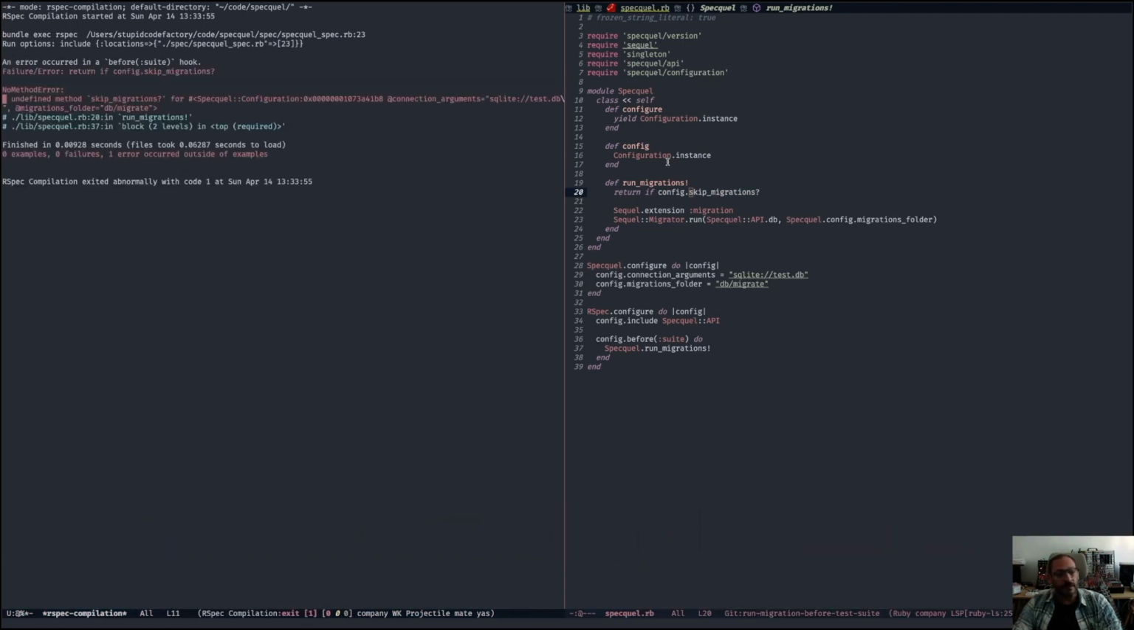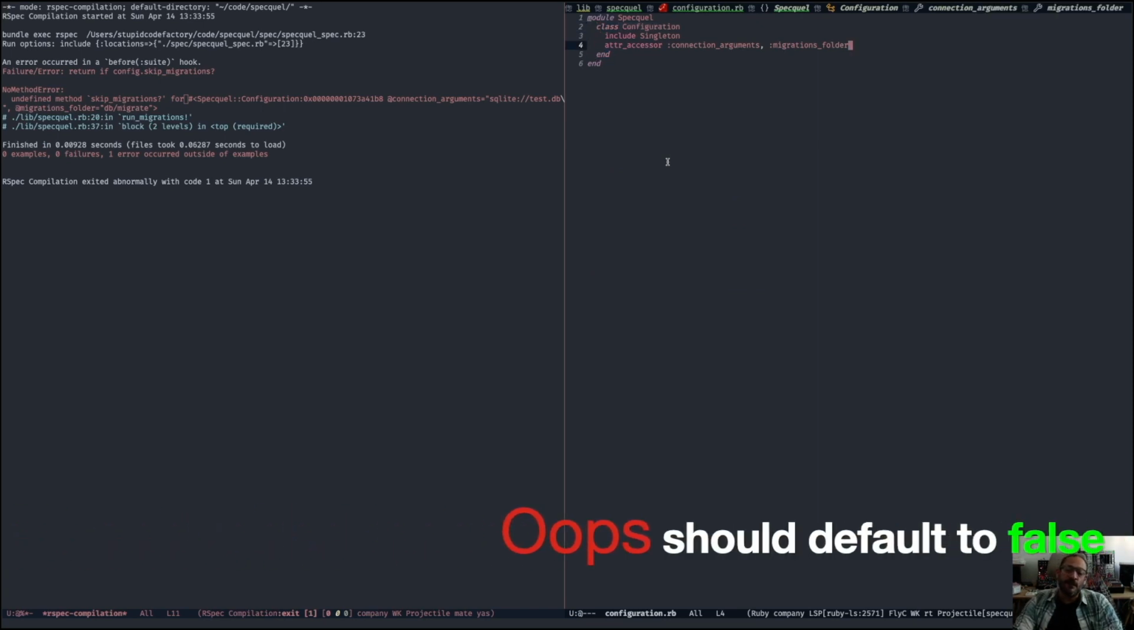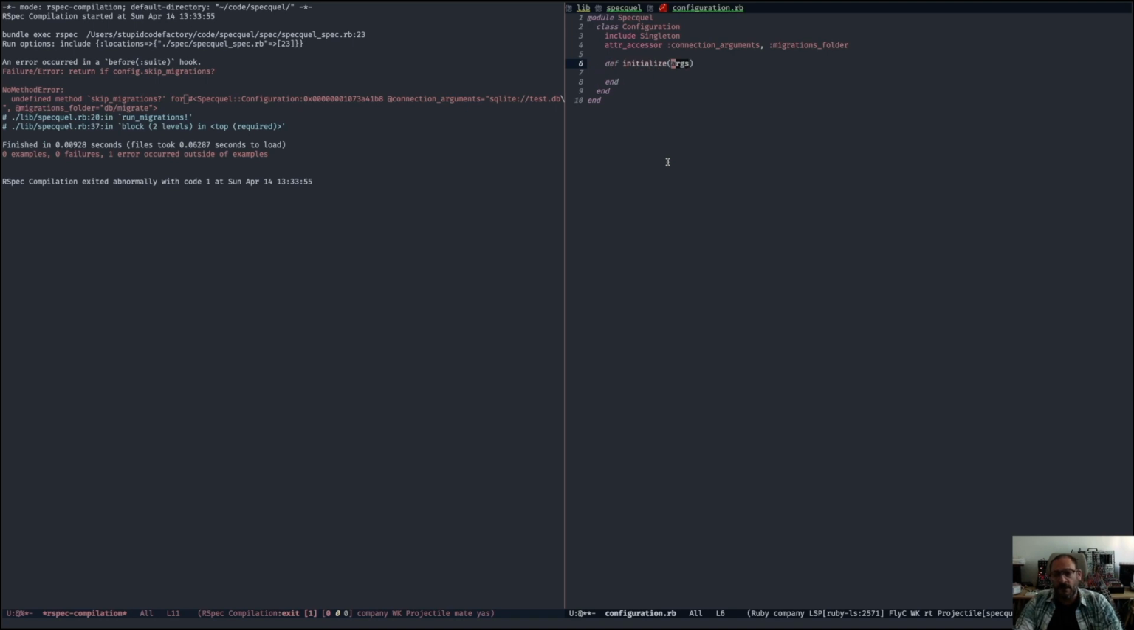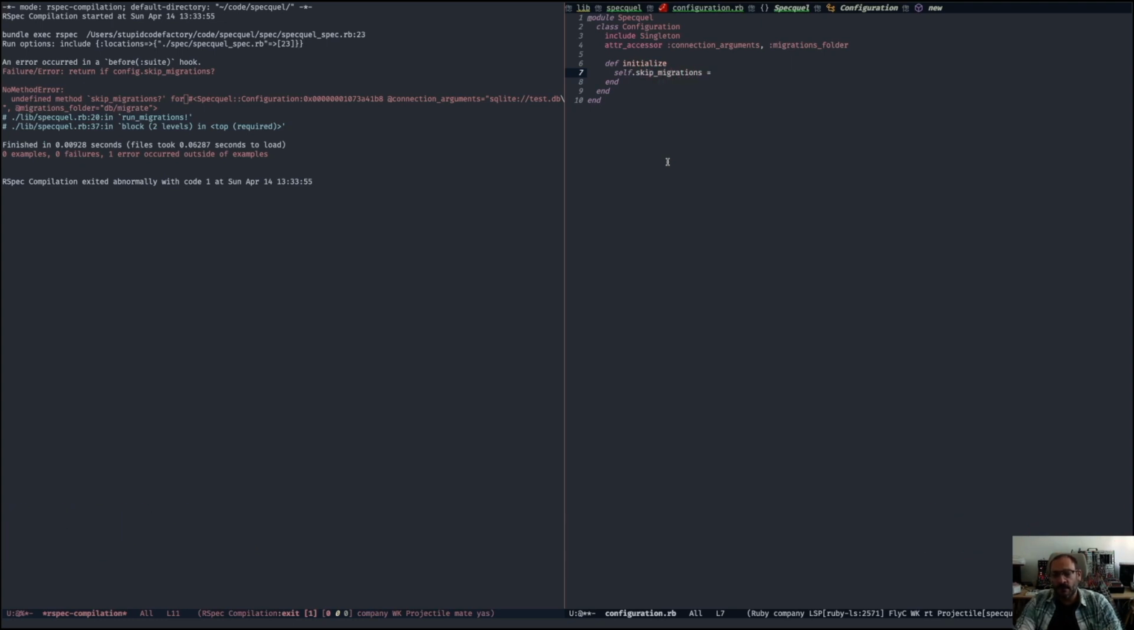Okay, so running the test, it says there's no such thing as skip migrations on the configuration. So we need to implement this. And we want this to default to true. I think that's a sensible default. So let's initialize this to true. So skip migrations is going to be false by default. Yeah, sorry, it's a bit of a mix-up. Skip migrations is going to be false by default.